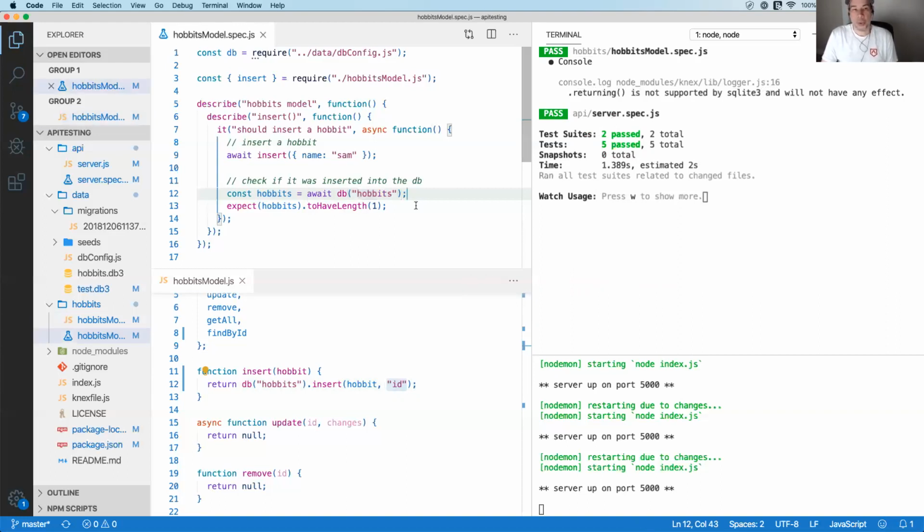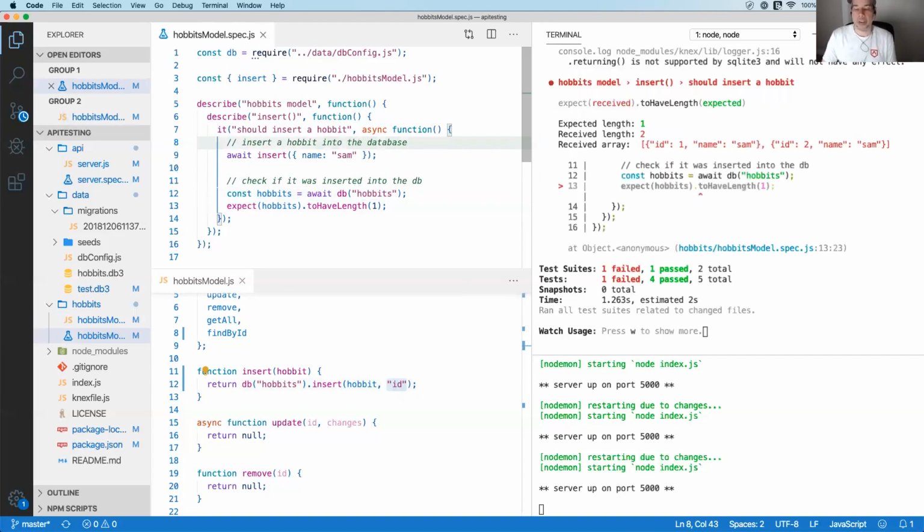Now, is that true? Well, insert a hobbit into the database. Save that. We run the test again, and now it fails. So it passed, and then it failed. Why? So why did it fail the second time? Why?